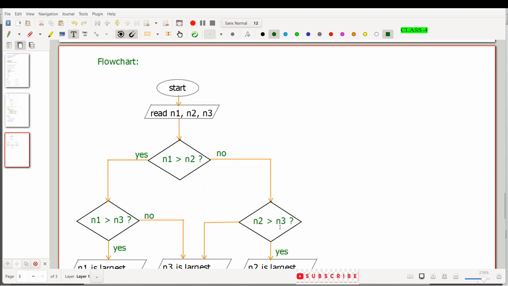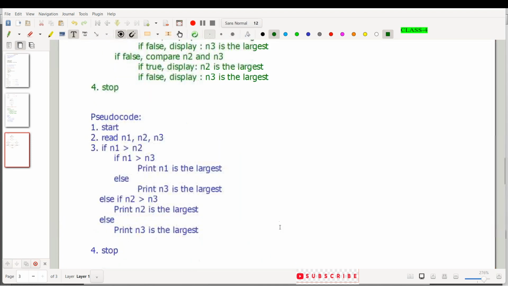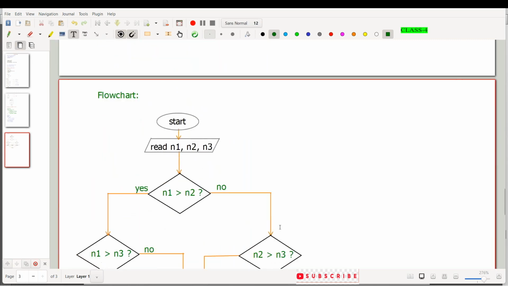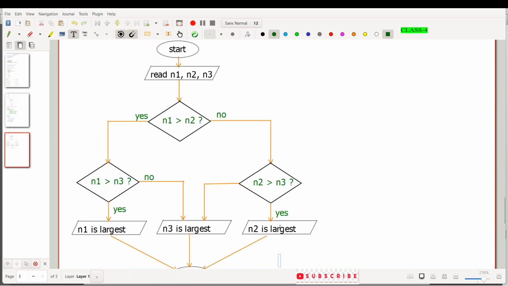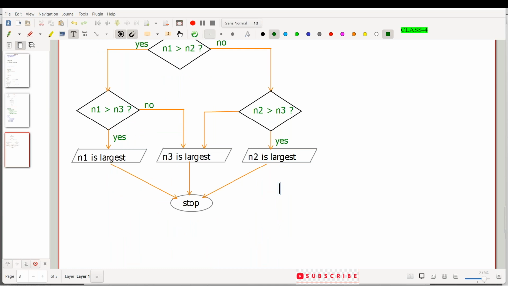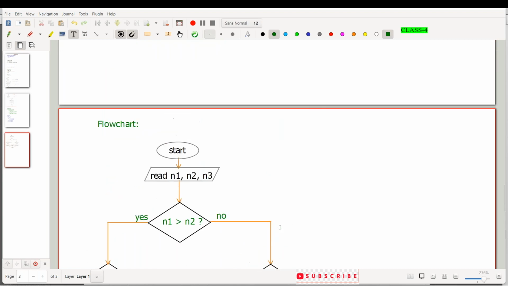So is this logic clear for you? Yes or no? So this is the way to write the algorithm. Okay, so we will see the next one. So again, that's a simple one, similar to this.